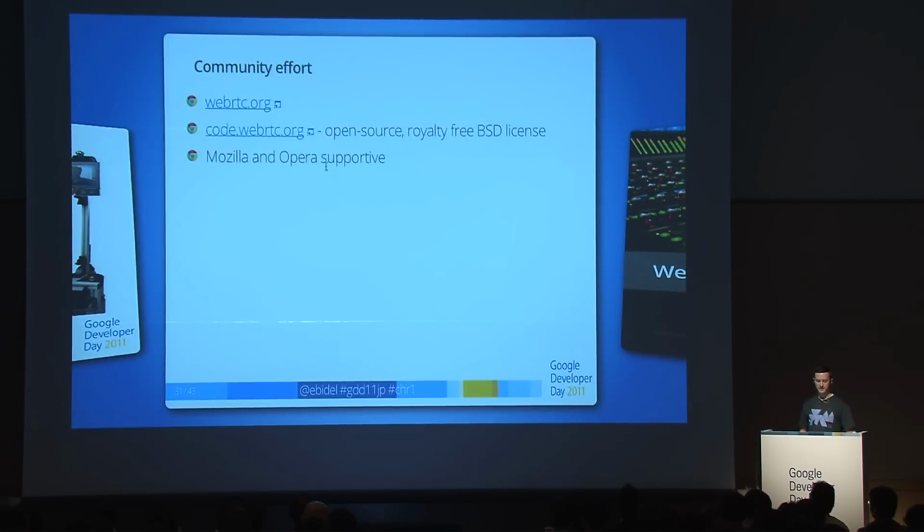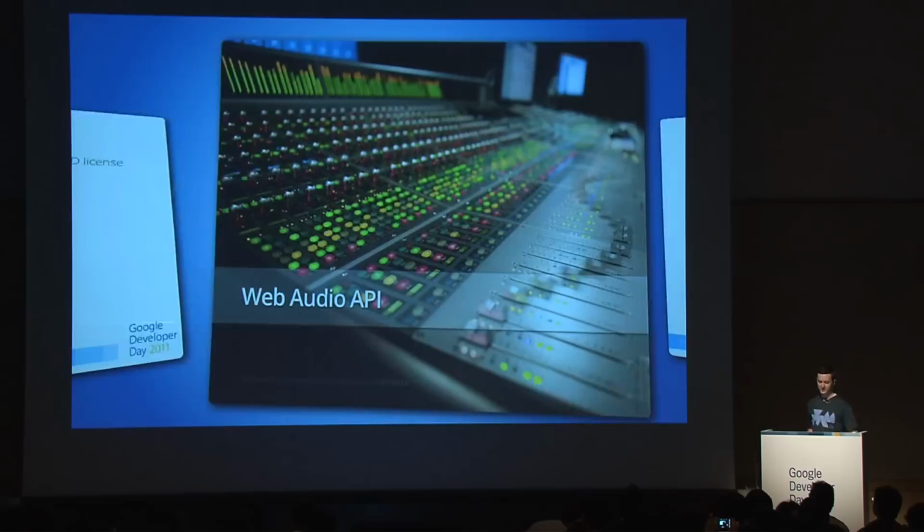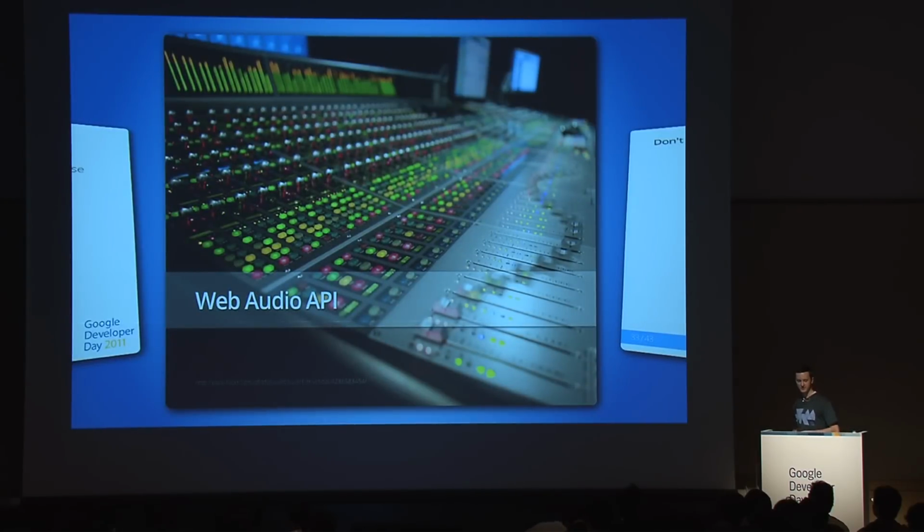I want to mention that this particular project is a community effort. It's not just Google Chrome. There's a whole site for it, so webrtc.org if you're interested in doing something with real-time communication. Mozilla and Opera are also working on this, along with Sony Ericsson, so there's a lot of input going into this. A lot of people are interested in online video and voice chat.